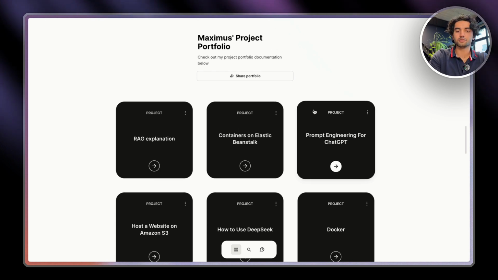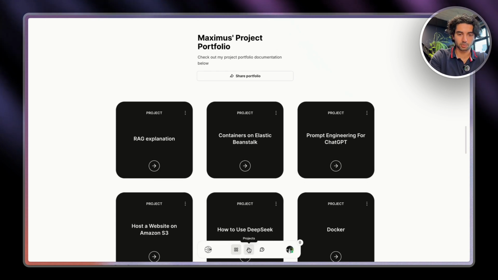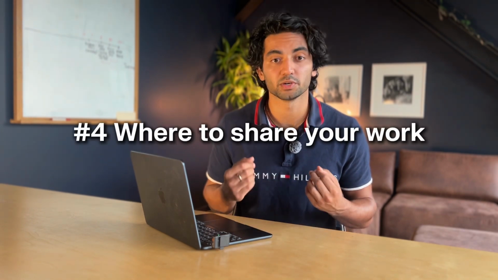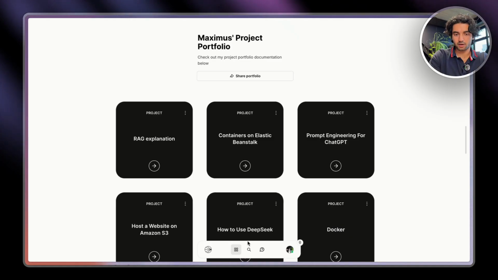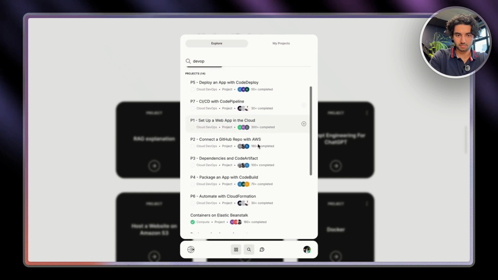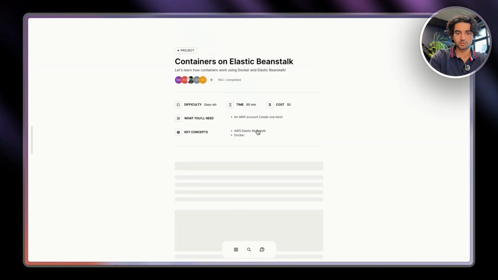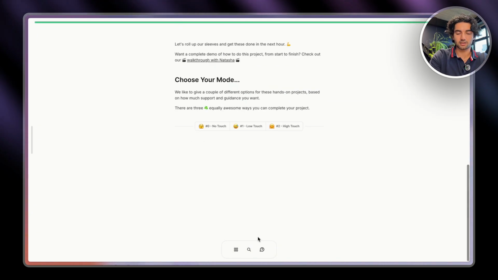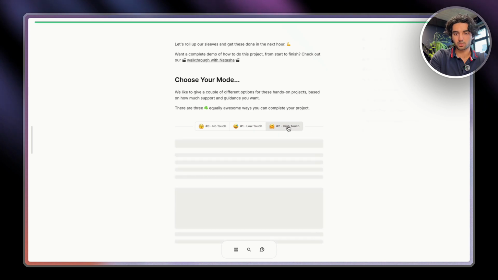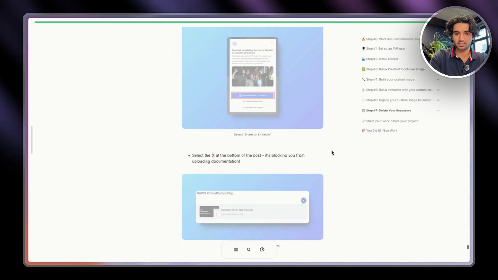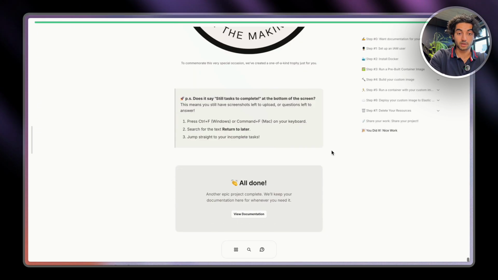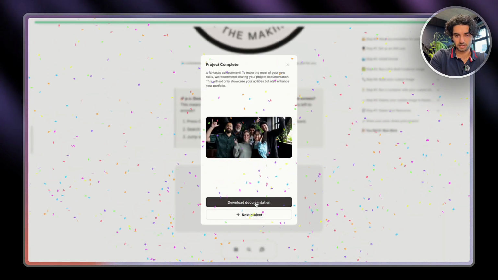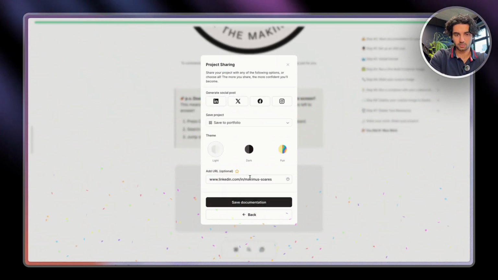All right, so lastly, how do you share this portfolio and how do you share your projects? Once you've built a portfolio, you've done projects, I'm gonna show you where to share them. Now, if you remember, we actually did this Elastic Beanstalk project here. So what I'm gonna do is go back into that. And you'll remember at the bottom of the project where we saved our documentation, we could share it to different platforms. So I'm gonna go to download documentation.